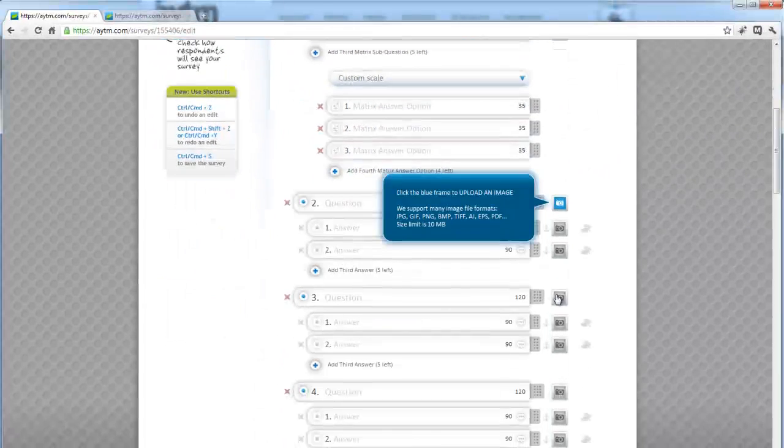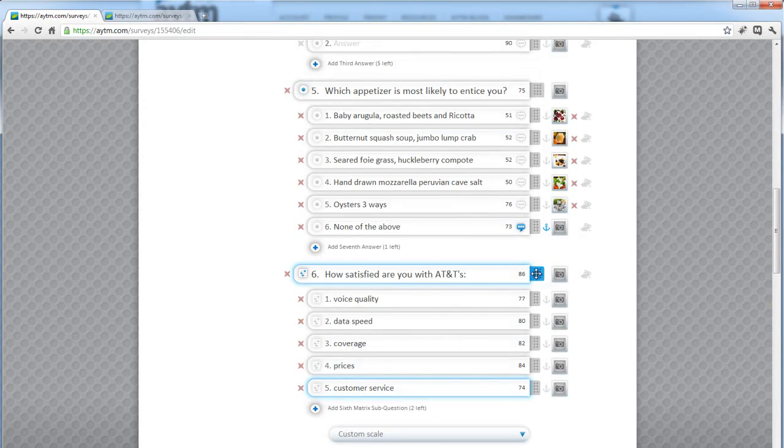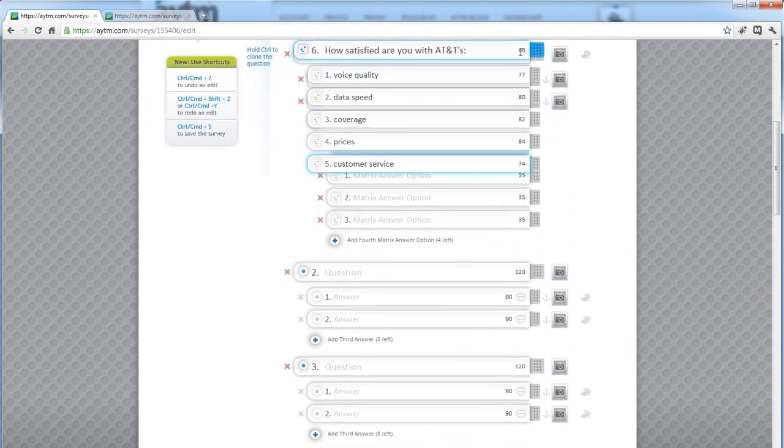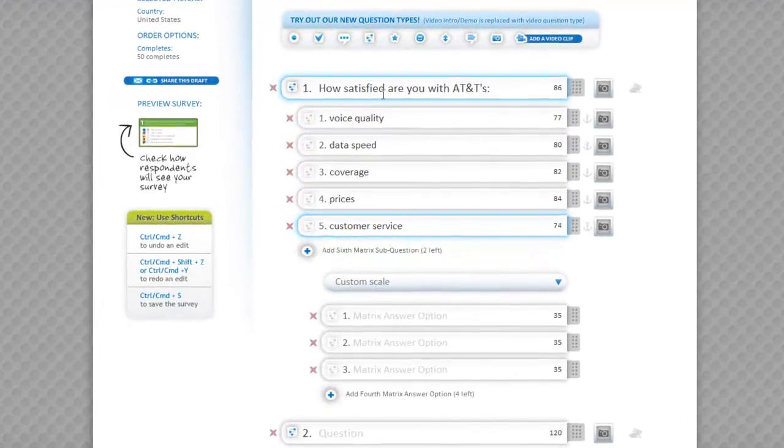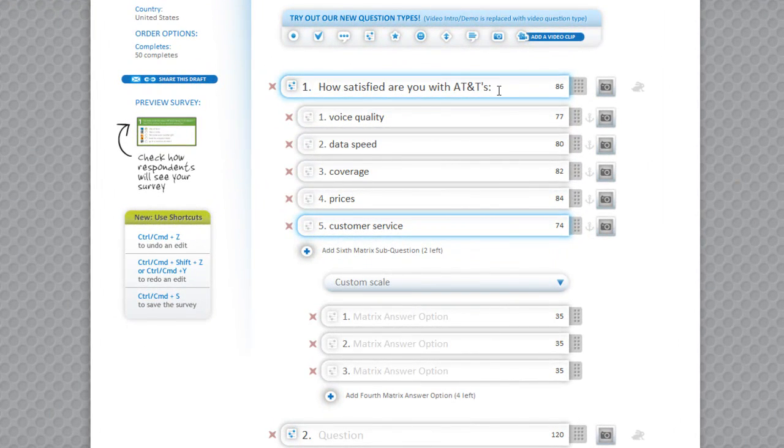So let me give you an example. I have a question prepared here, so I'm going to just drag it right to the beginning of the survey. How satisfied are you with AT&T's? And then you specify several options, so several services that they provide or aspects of their service. And then now is the time to decide how exactly we're going to judge every line, every sub-question in this.